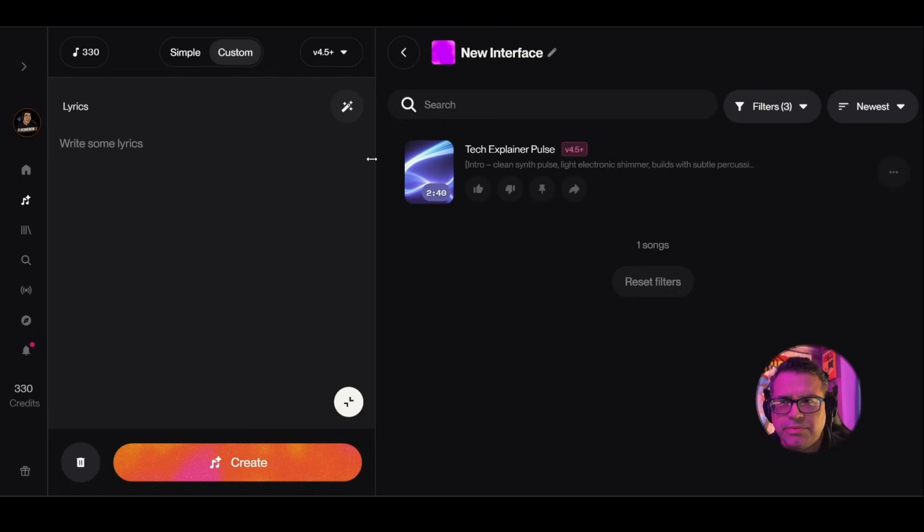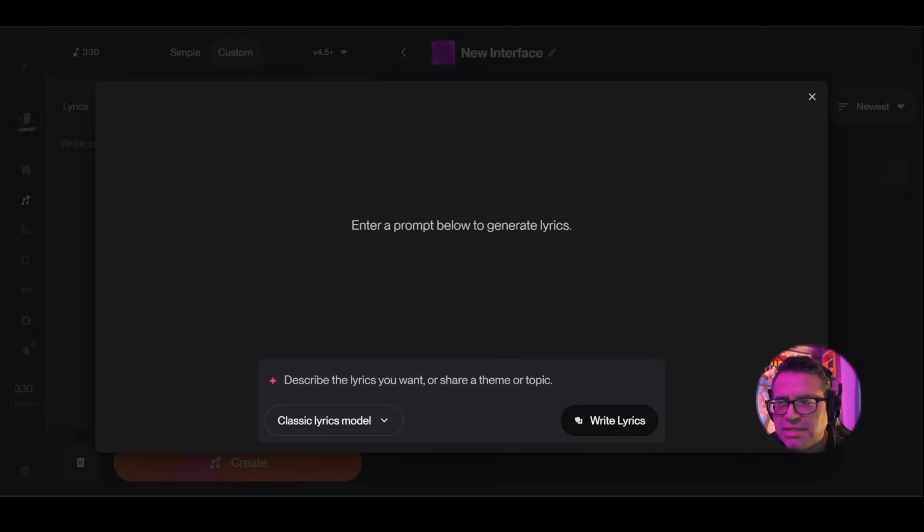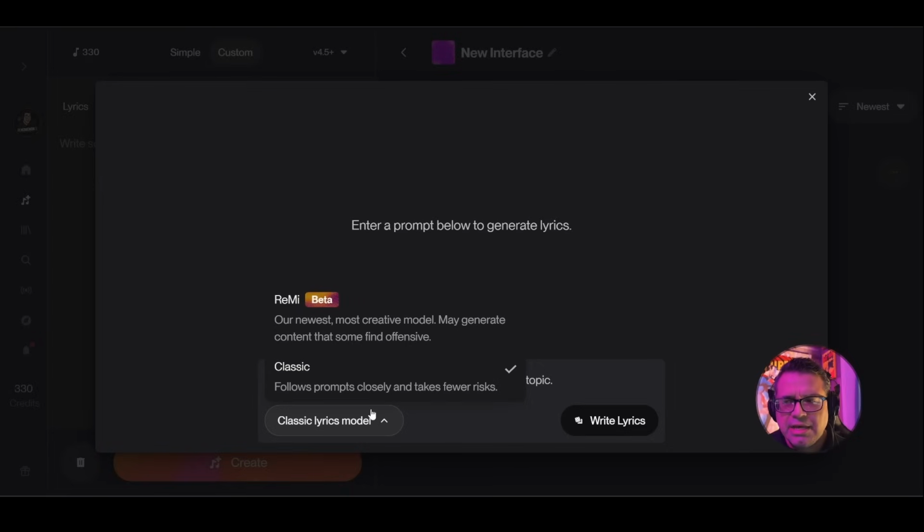Now, just like normal, right, in order to create lyrics, you can go ahead and click on this. It's going to give you two options. It's going to give you edit lyrics. It's also going to give you write full song. Okay, just like it used to do, right? You can go back in here and still pick that up and do this. Now here you just got to go in and describe your actual song. Okay, and then down here what you do is just pick the actual lyrics. Here you have the Remi and under beta, right? And it tells you right here, may generate content that some find offensive. And then of course your classic, okay?